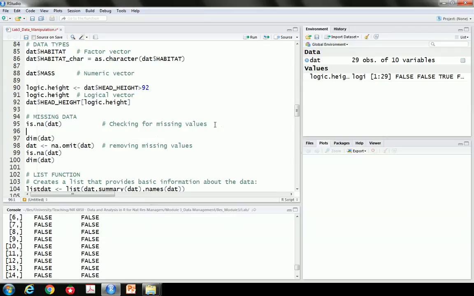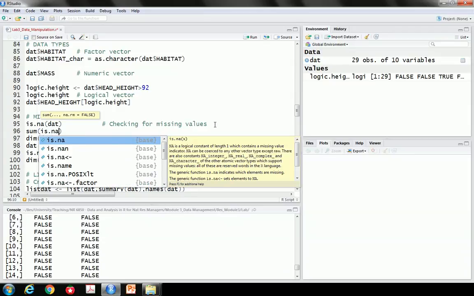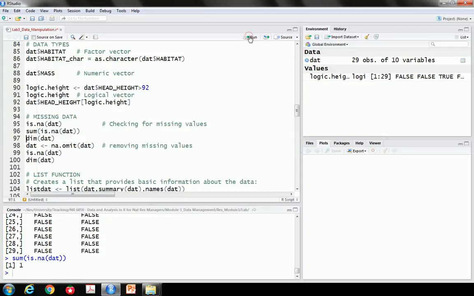Okay, I can actually find the total number of NAs using the sum function, and by default R treats trues as 1 and falses as 0. So if I use the sum of is.na of the whole data frame, it's going to sum up all of the trues in there and tell me how many NAs there are in total. And so there's only one NA total in my entire data frame.